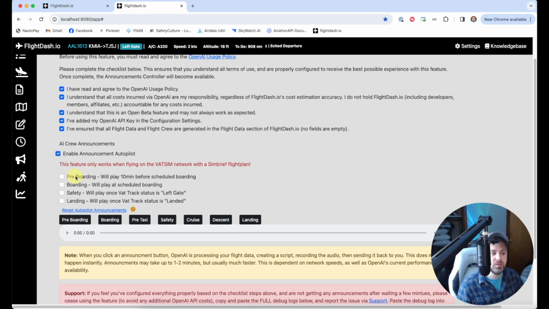You can actually use the pre-boarding and boarding ones without VATSIM because it's basing it off of your flight plan time, but the safety and landing are required to be on VATSIM so that it knows when you've actually started moving from the gate, and also when you've landed and the announcement needs to play. So just realize that if you're not on VATSIM, these aren't going to work as expected.